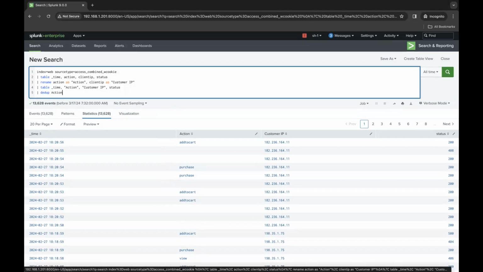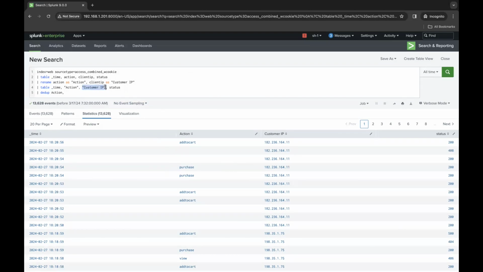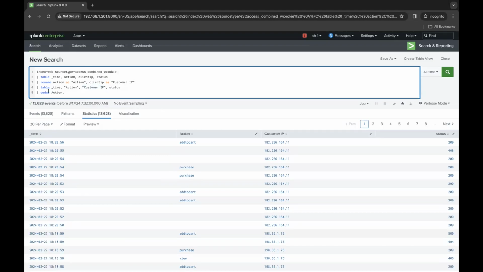So this is something we want to make sure of: whenever we use dedupe, we want to be careful. What I want to say is that I want a unique action for the unique IP. So I can use this. I want to remove duplication based on action and based on customer.